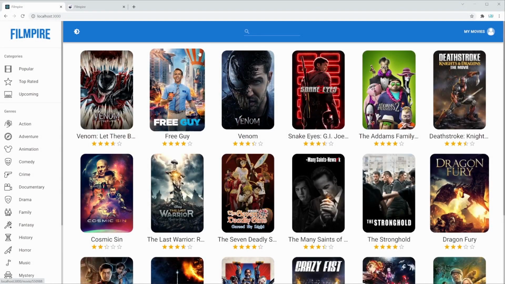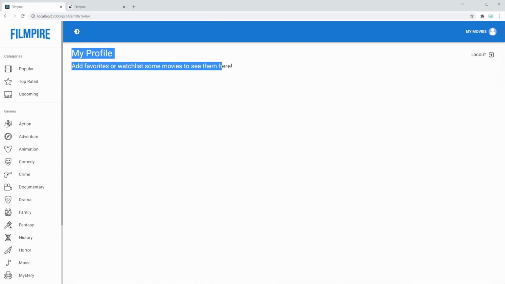We just have a few more things to implement. One of those is dark mode, and the second one is the profile page where we can see the favorited movies and watchlisted movies. So in the next lecture, we're going to implement favorite and watchlist movie functionality.